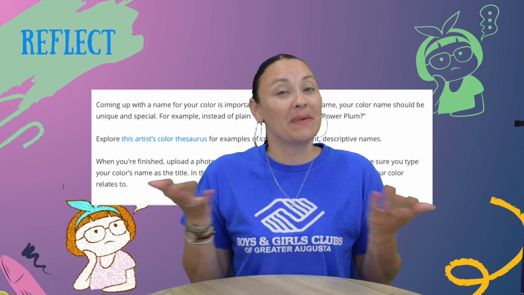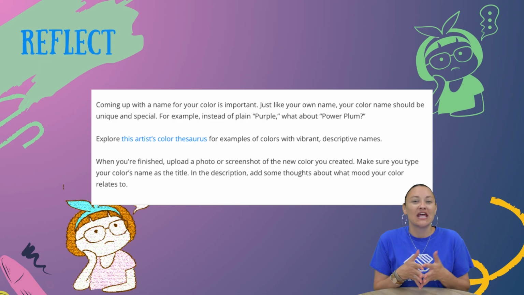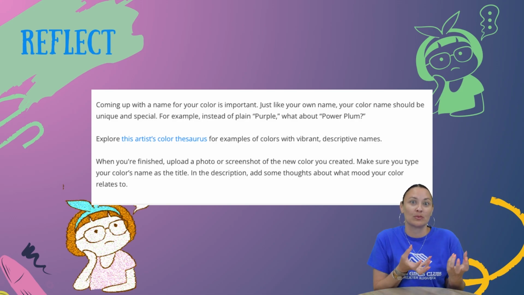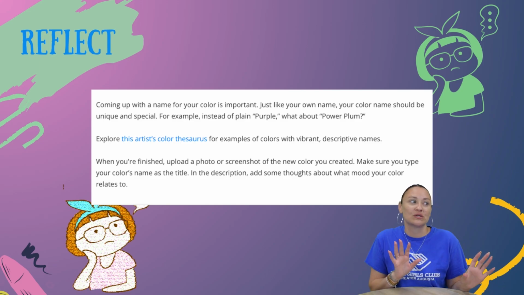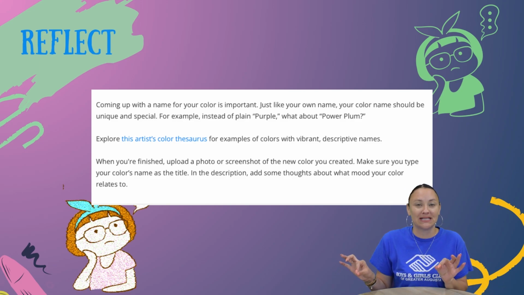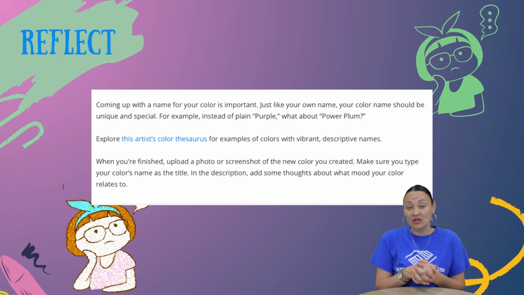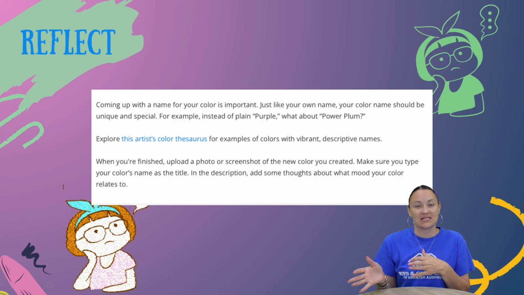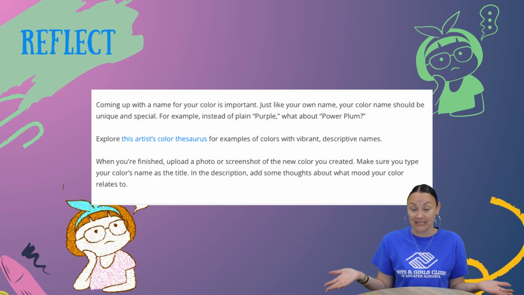So coming up with a name for your color is important. Just like your own name, it should be something special and unique. For example, let's say the color you put together was more on the purple side. Instead of just saying like plain purple, you could say something like royalty or power plum or something like that. Just something unique and something special. So you can also explore this artist color thesaurus, so that you can just see how you can come up with descriptive names of colors, okay?